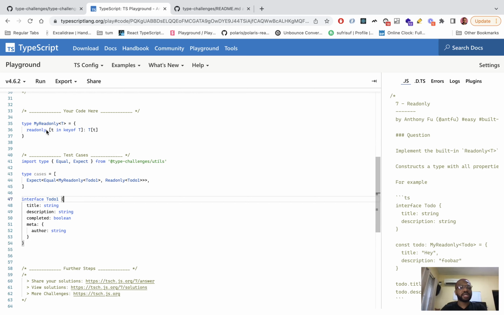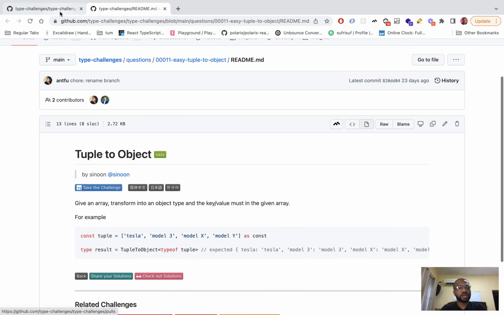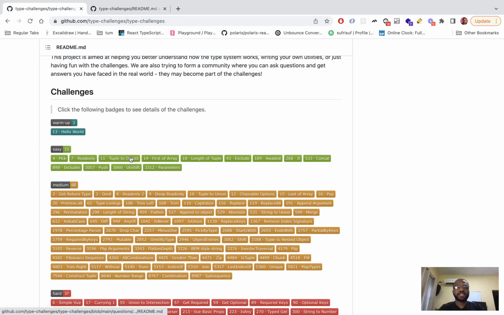So this just teaches us that with looping, you can also add a keyword in front of the property definition. Let's move on from readonly to tuple to object. Tuple to object was an interesting one. It involved going through two phases. First of all, you take your tuple and convert it to a union, then you take your union and convert it to an object.